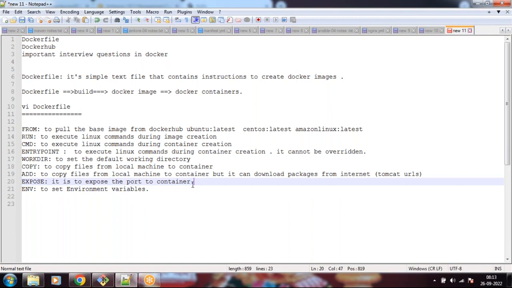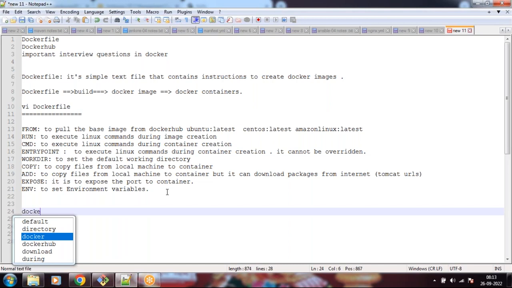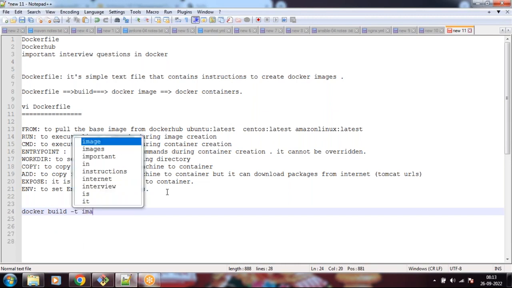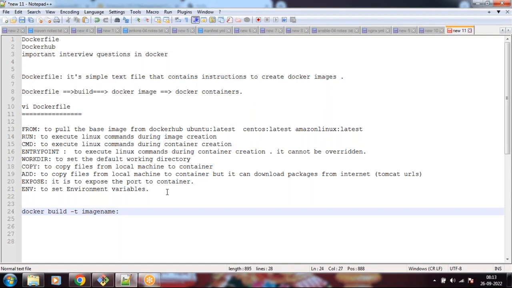Next, the first thing is it should be vi with capital D, Dockerfile. And then after writing the Dockerfile, we need to build the image using docker build. We have to give the tag and the image name. The tag would be either version 1.0 or v1. You can give it like that, and then a dot.